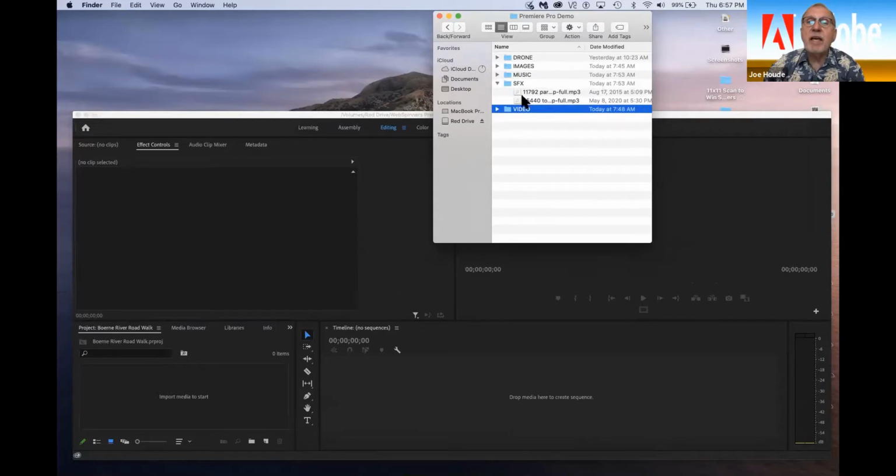Sound effects, we've got a couple of sound effects that we're going to try out. Music, I've got 1 background piece of music. Images, you can actually put still images in, and we have the 5 images here. And then I did a couple of things with the drone. And so we've got 1 that flies and 1 that's the walk.